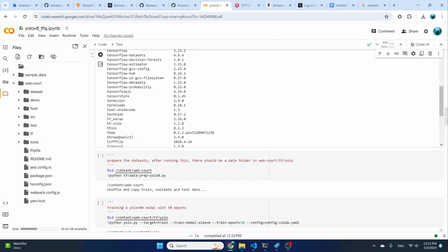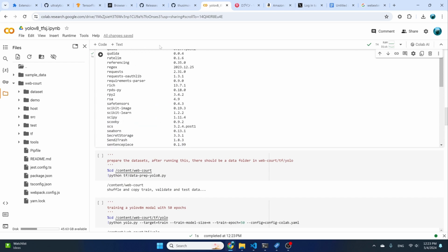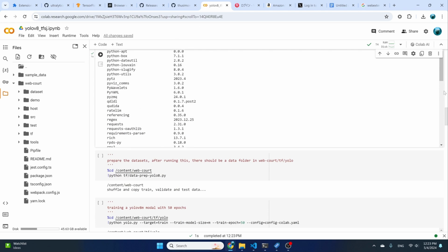TensorFlow. Yeah, and TensorFlow decision trees. Yeah, seems they are good. Okay, now we can start our training.